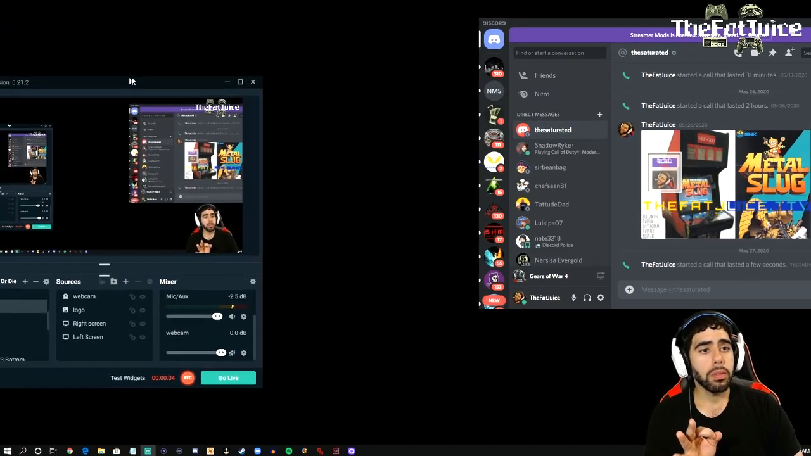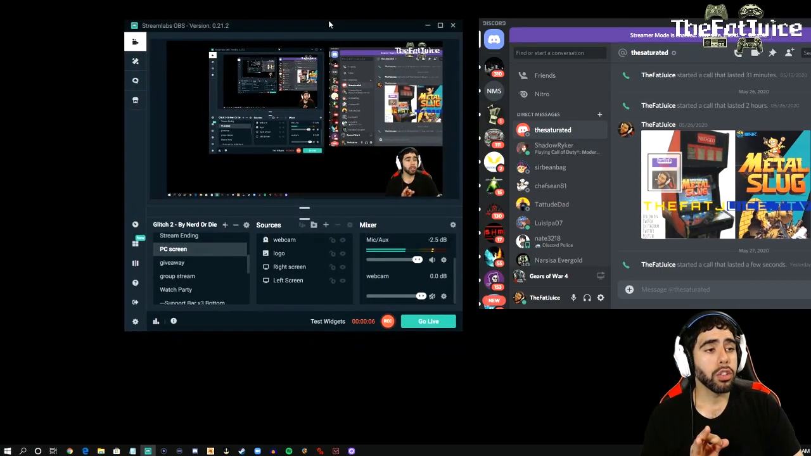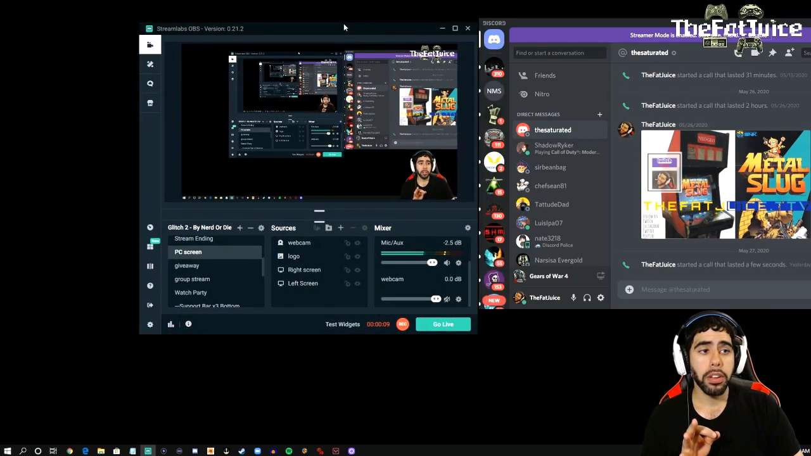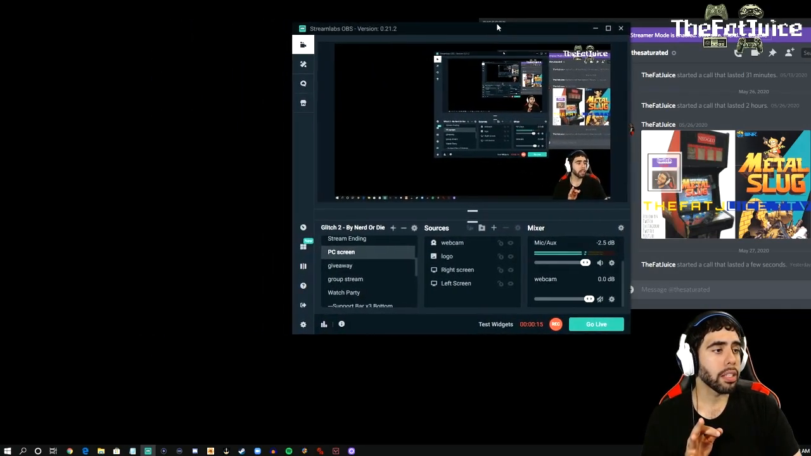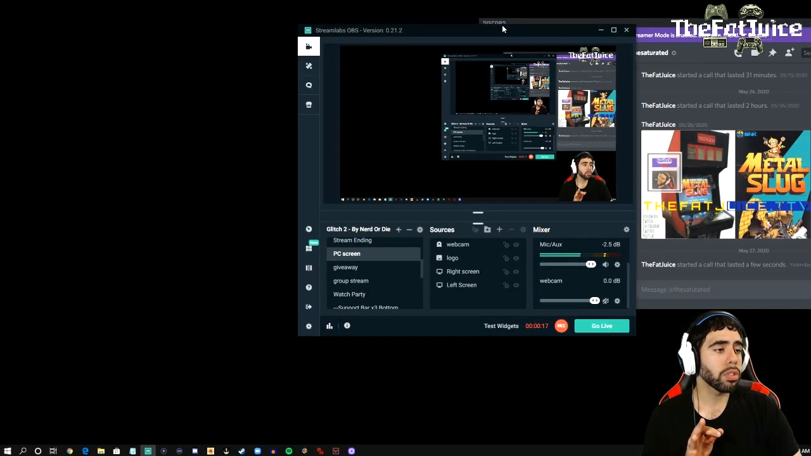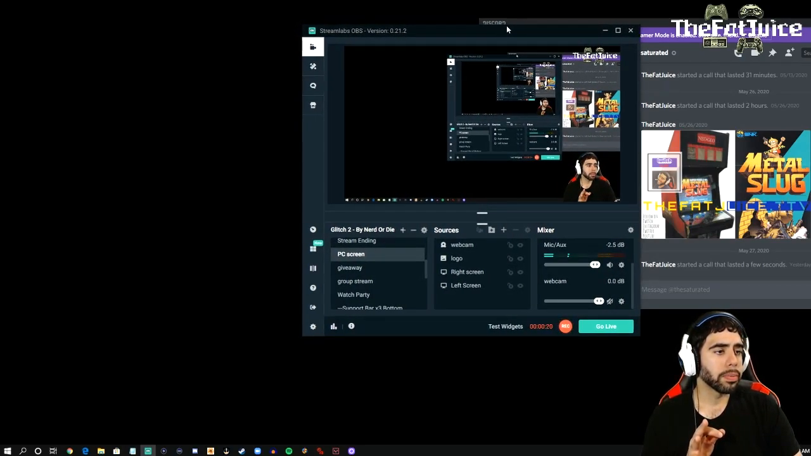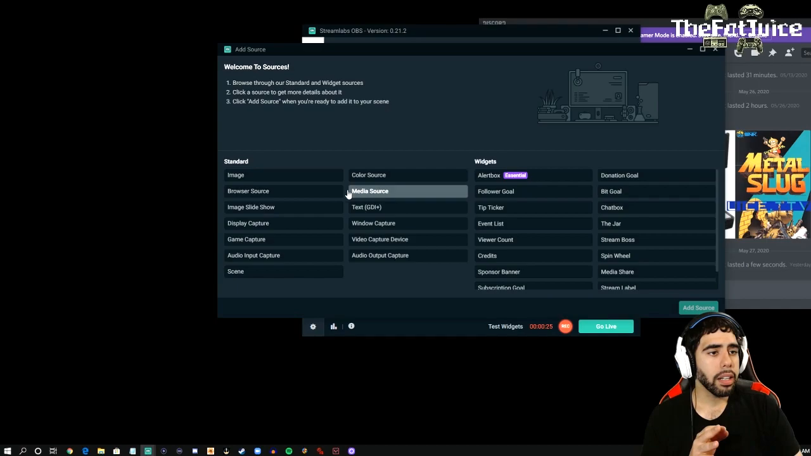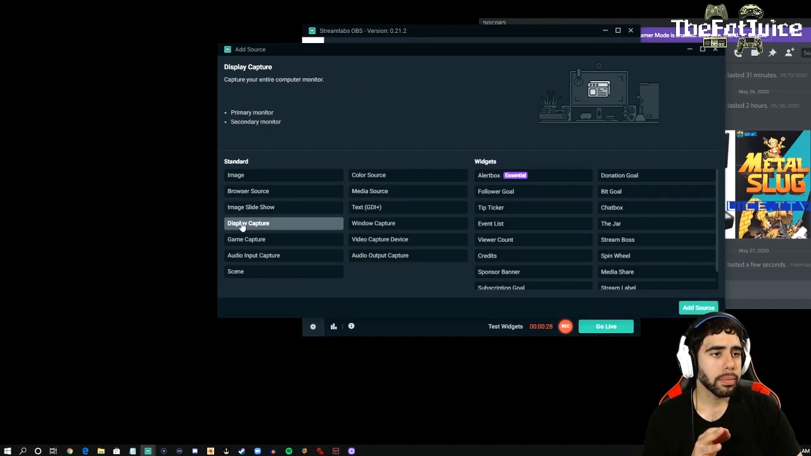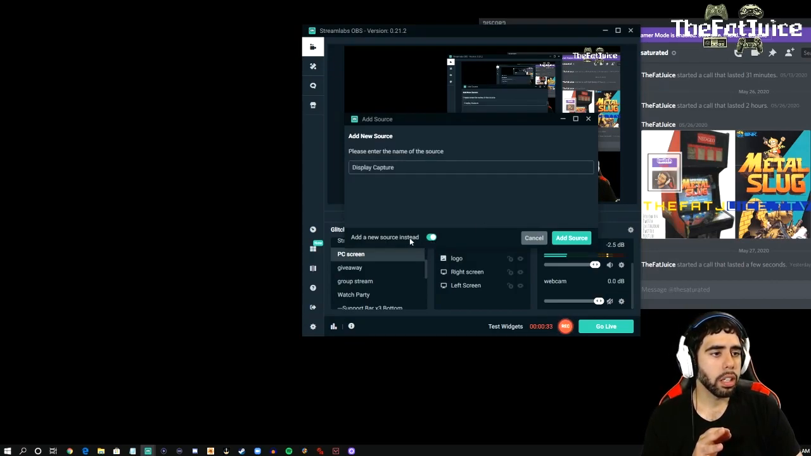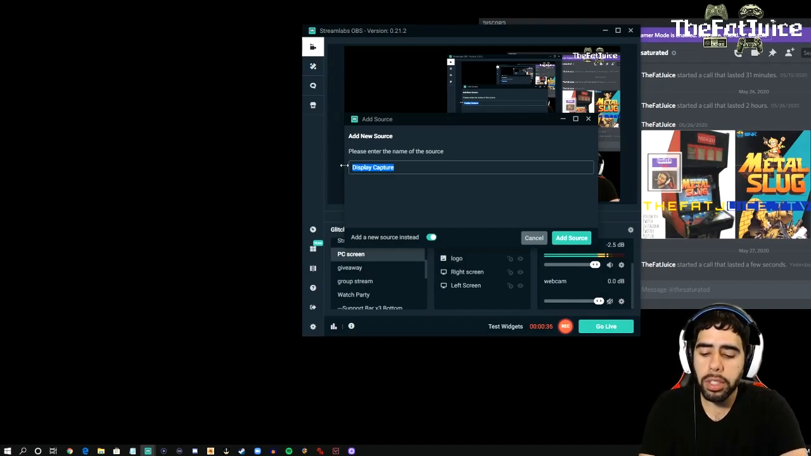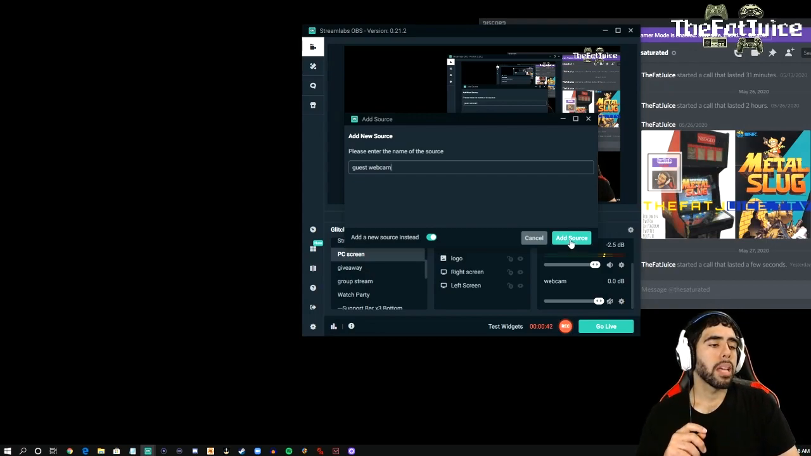Get your Streamlabs OBS and you are going to window the program, all right? You're going to window it like this, and you're going to put it as close to the camera feed as possible. Remember, we're using the picture again. And then you're going to hit this plus sign, add a display capture, add source. Then you are going to add a new source instead, and here you can just name it guest webcam, add source.